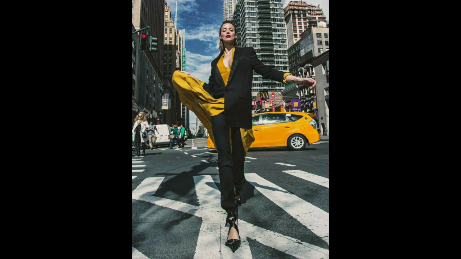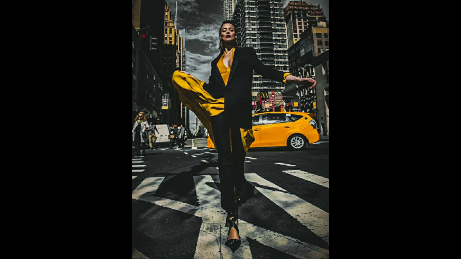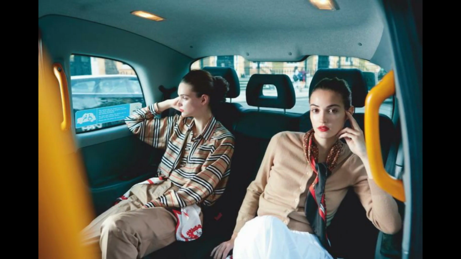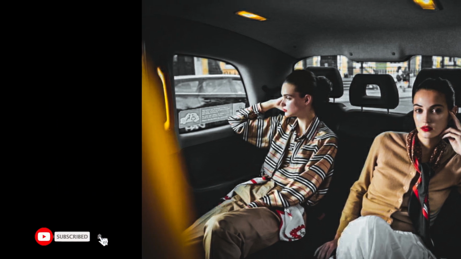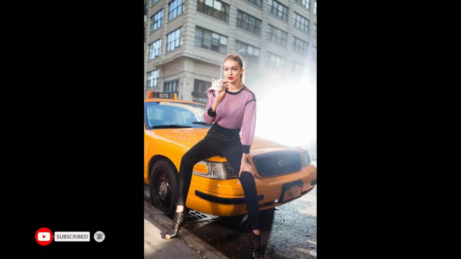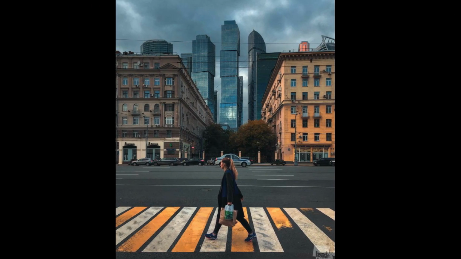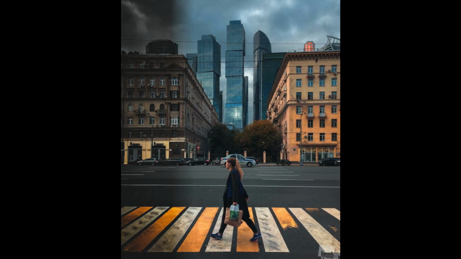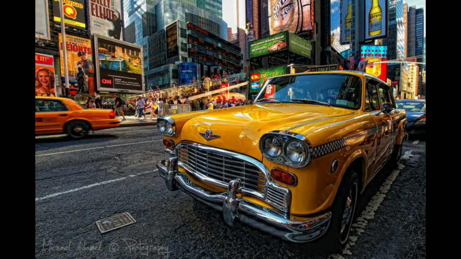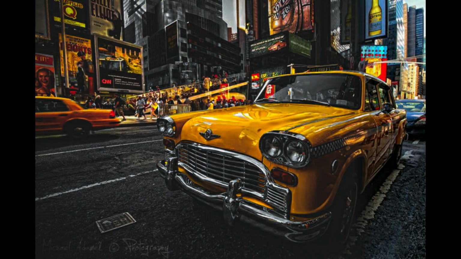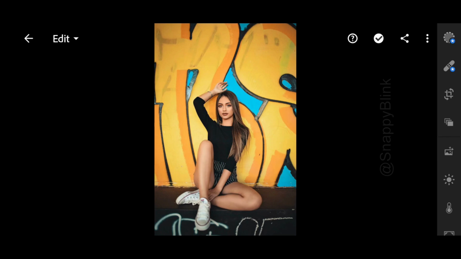Today in this video, I'm going to show you how to create the yellow and black preset in Lightroom Mobile. Here are some example photos before and after using this preset. Let's get started.